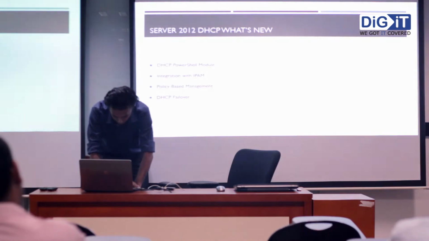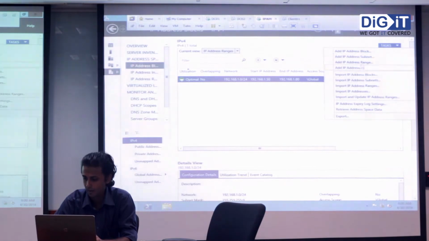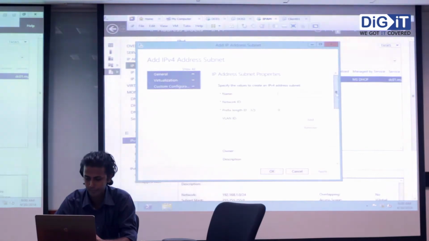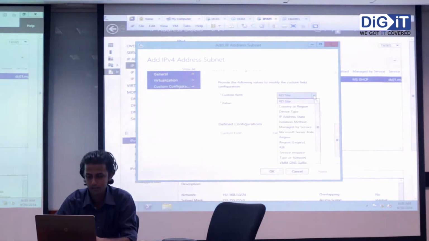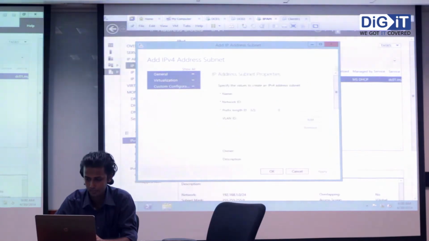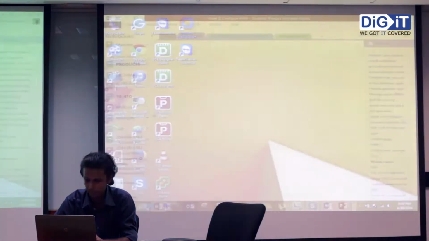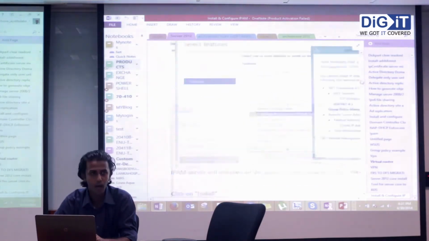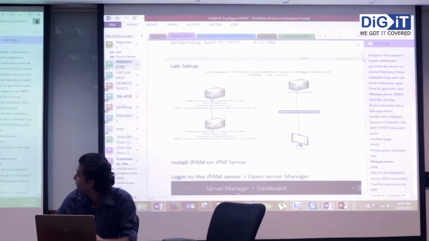We'll have a look at the IPAM server. From here, I can add the IP address range, I can add an IP address subnet. It's very easy. We can mention the active sites like that. I have done an installation guide for the IPAM server. I'll share it with you. All the steps are there.